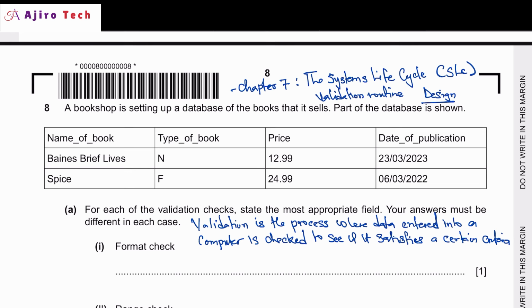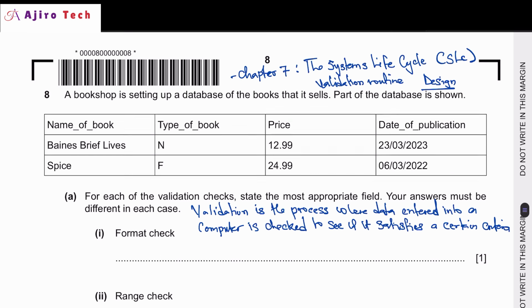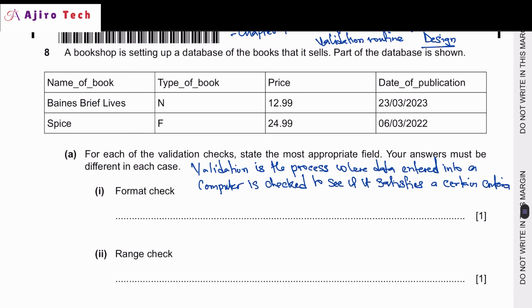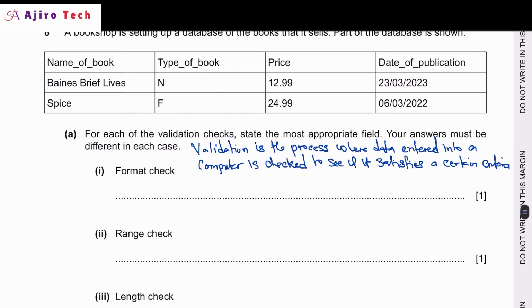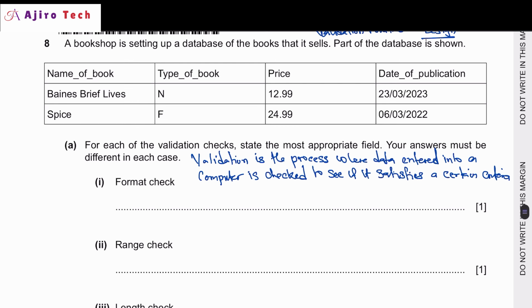We have name of book, type of book, price, and date of publication. Which is it? Okay. So let me write it. You have to write it exactly the way it is. Date of publication, because it's a field.